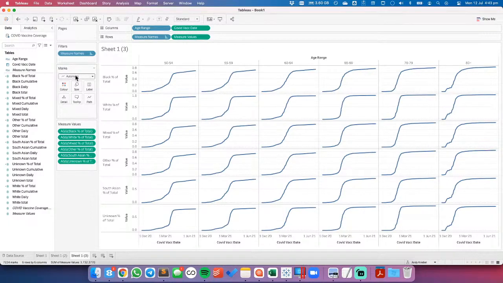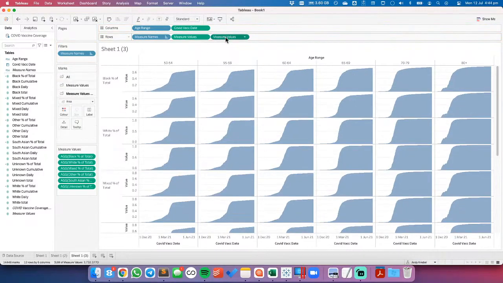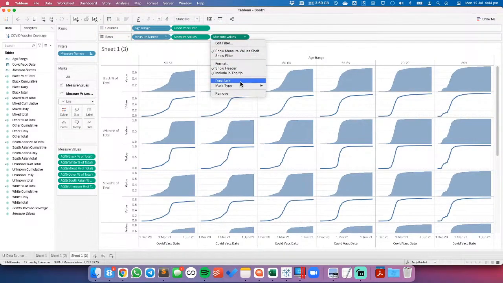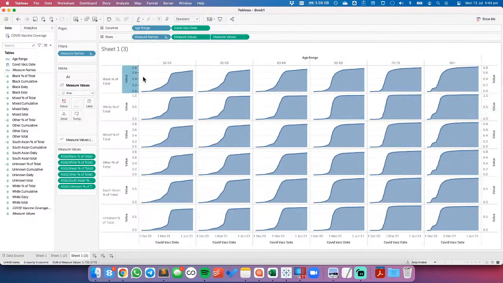To make this look a bit better, maybe I'll make it an area chart, and then I'm going to make it a dual axis, but make the top a line. So let's make this a dual axis and synchronize. And now we can see it even a bit better. You can see the 80 plus area is bigger and gets bigger faster than the younger age groups. So that doesn't look too bad.